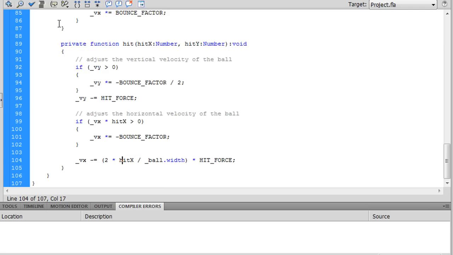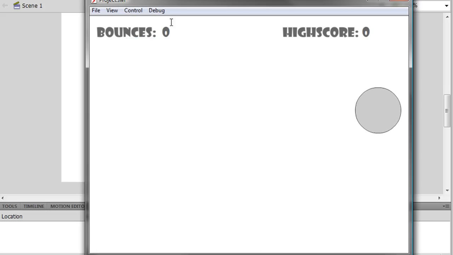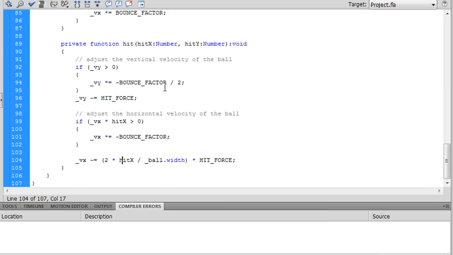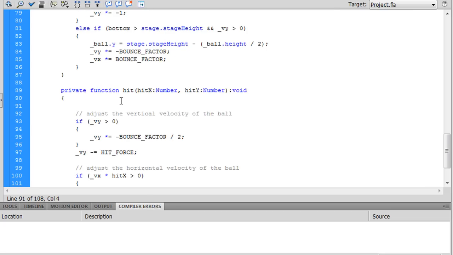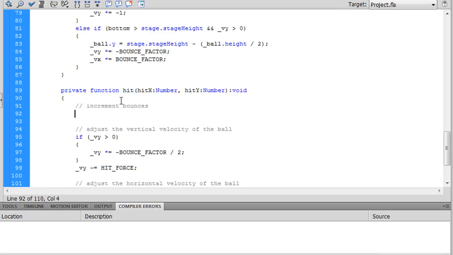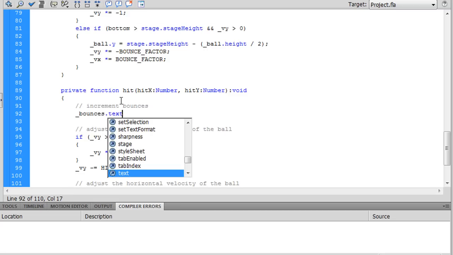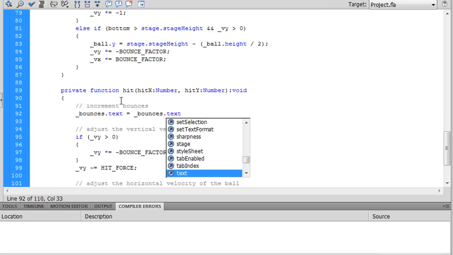Alright, what's next? Are we finished? No, because we need to adjust bounces and high score. This is very easy to do, very quick. Basically, every time we hit the ball, we want to increment bounces, which I believe is a one-liner, we'll see. Bounces, which is the dynamic text field, dot text, that's the actual text in the text field, is going to be equal to bounces.text plus 1.